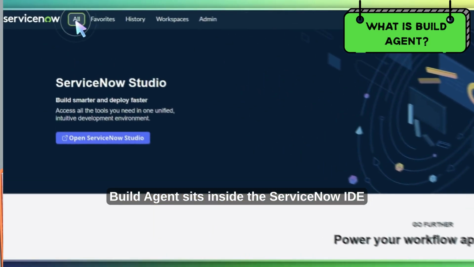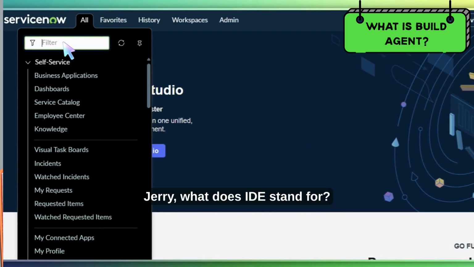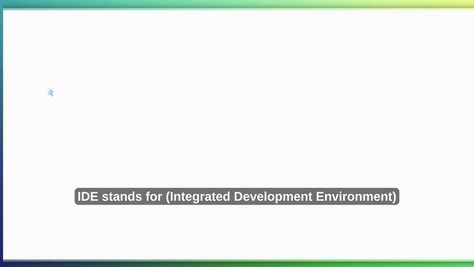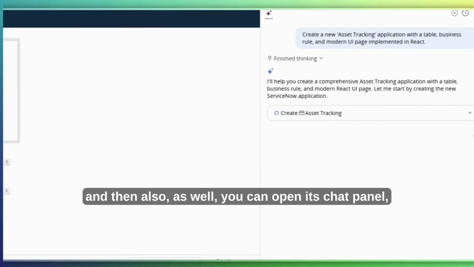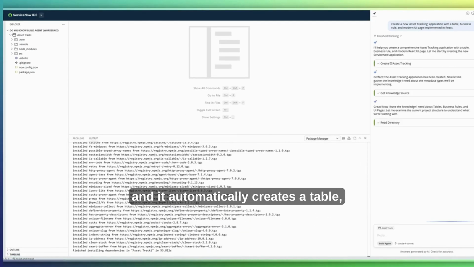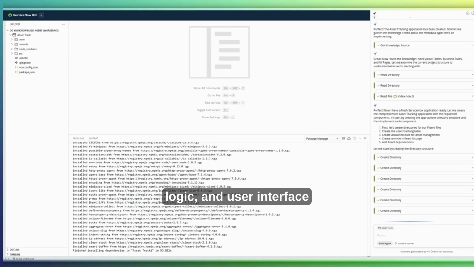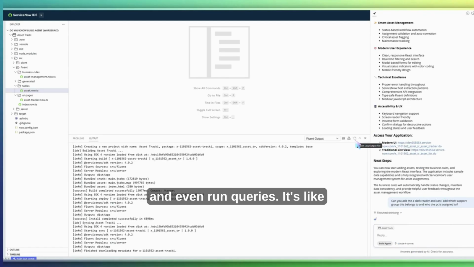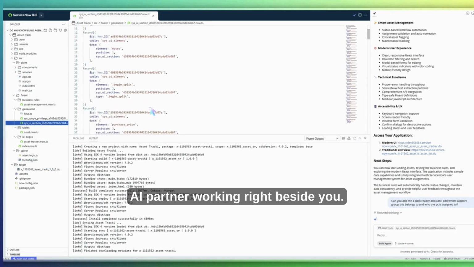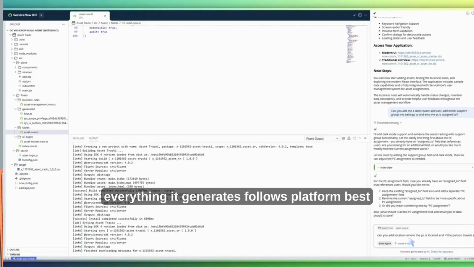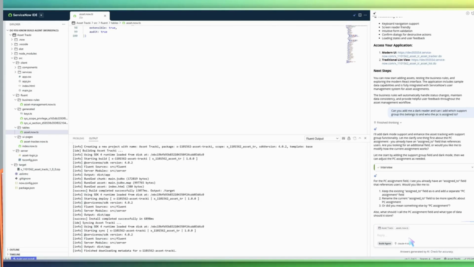Build Agent sits inside a ServiceNow IDE. Jerry, what does IDE stand for? IDE stands for Integrated Development Environment. And then also, you can open its chat panel, describe the app you want, and it automatically creates a table, logic, and user interface. It understands natural language, can explain or fix code, and even run queries. It's like an AI partner working right beside you. And because it's built on the ServiceNow Fluent framework, everything it generates follows platform best practices.